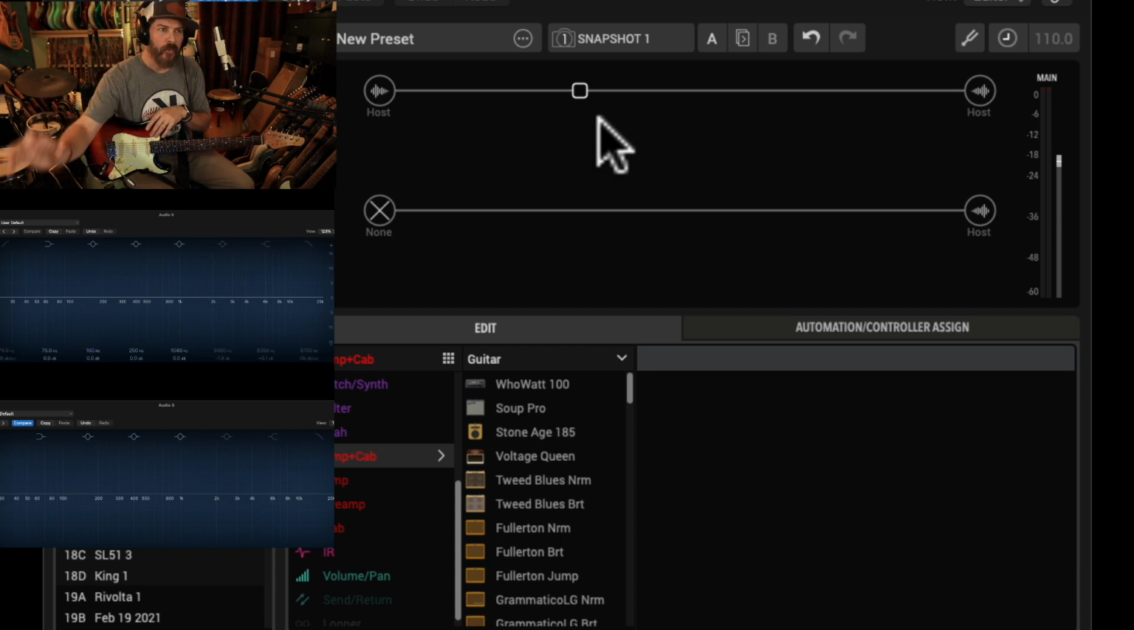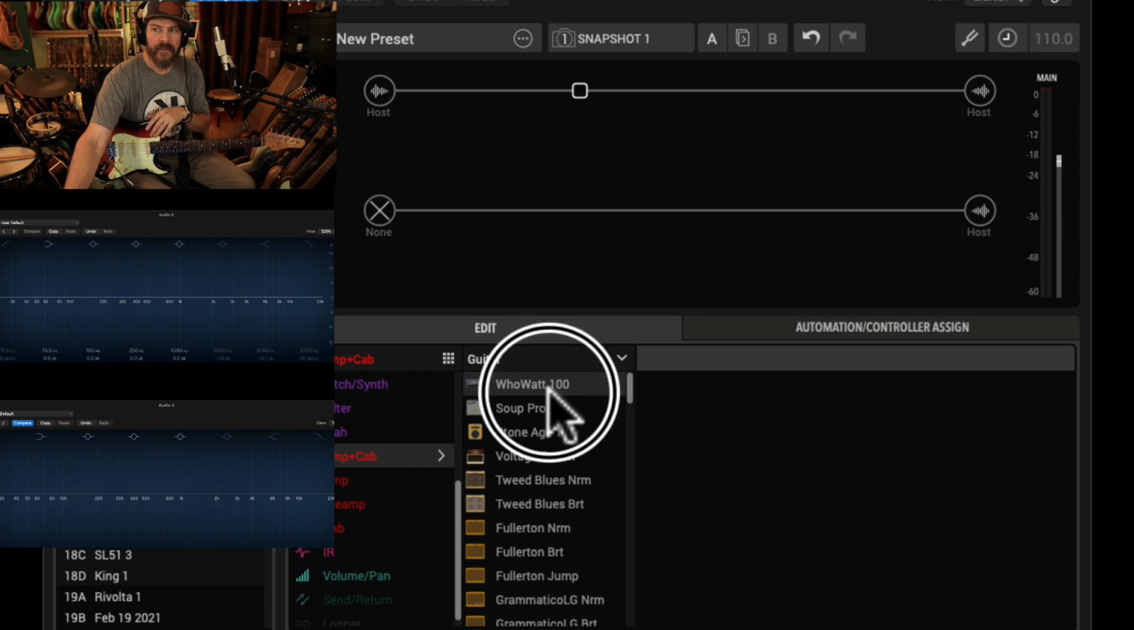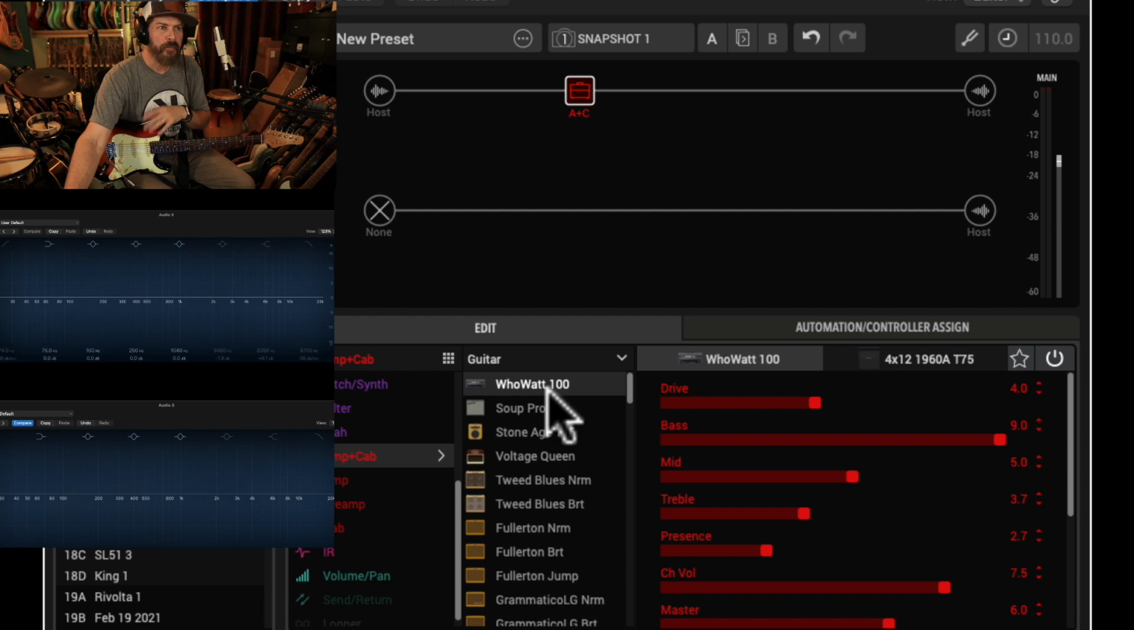So now that that's out of the way, I'm going to put an amp on, and I literally am just going to start at the very beginning. This is the first amp that is in Helix. It's not a go-to amp for me. I don't know it very well. I just want to demonstrate that the process is kind of the same no matter what.